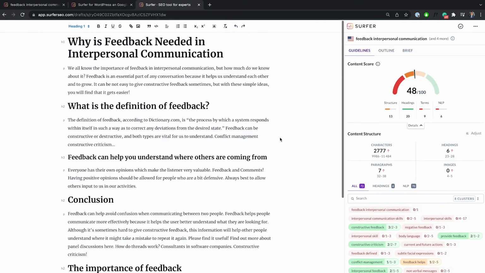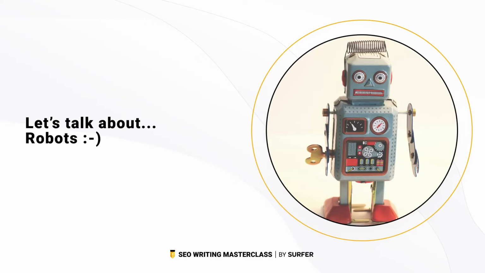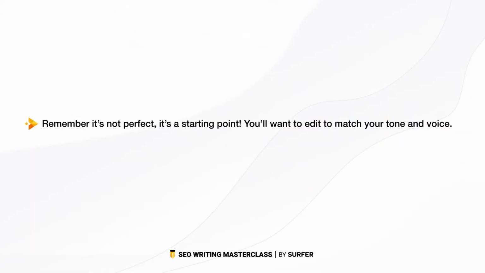So a promise is a promise, and I promised we would talk about robots. And I always keep my promises. Inside the content editor, you have the outline builder that generates paragraphs for you based on keywords. So here are 3 tips to make the most out of our AI-generated outline builder. Number 1, remember, it's not perfect. It's a starting point. You'll want to edit to match your tone and voice.